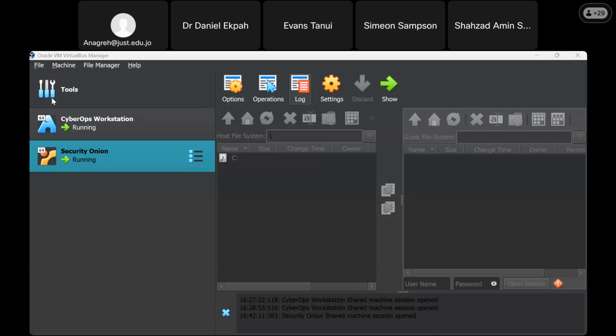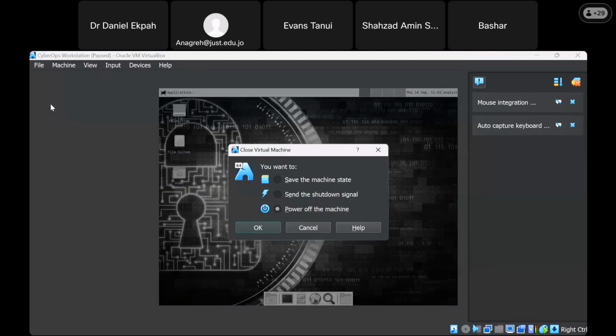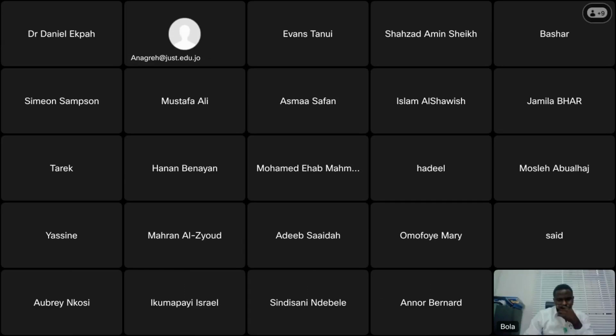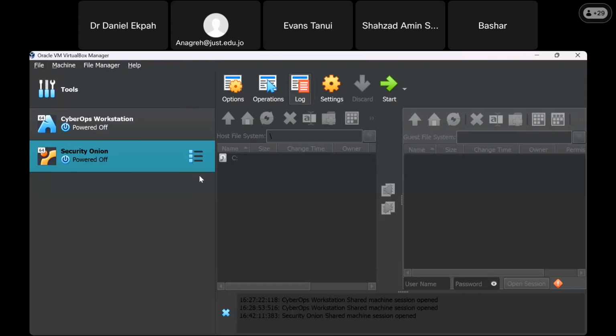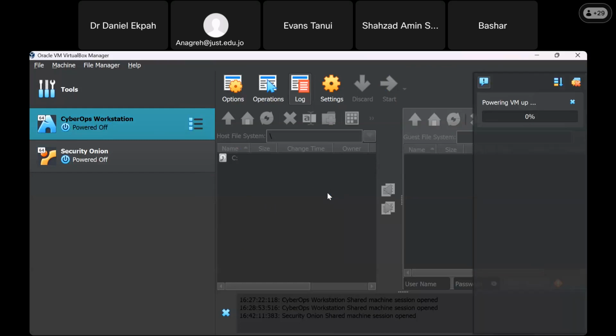Okay, submit. Check this. Okay, let me check out this. Okay. So let me start away with CyberOps first, and then we walk through the activity 1.1.4. Please, I want everybody to bring up the activity 1.1.4 on your system, and then we could do this together.